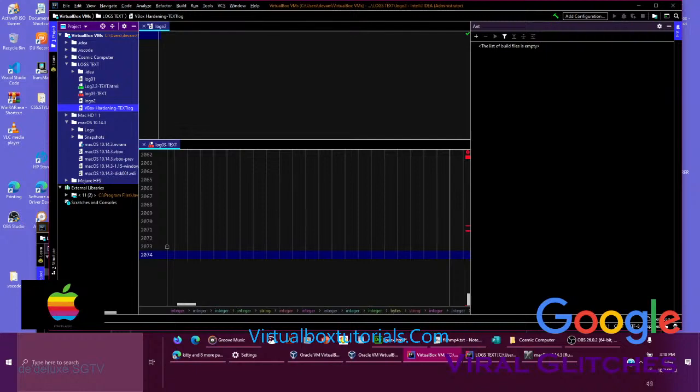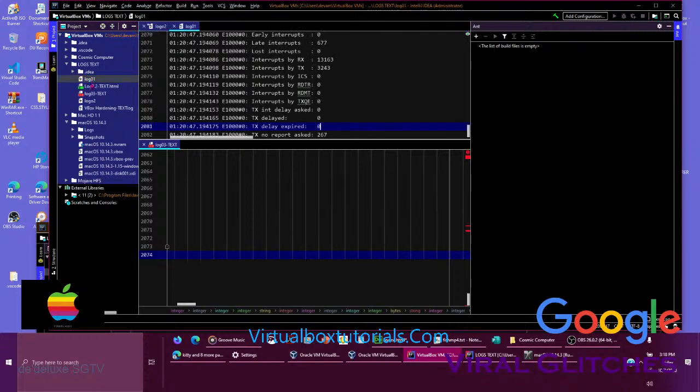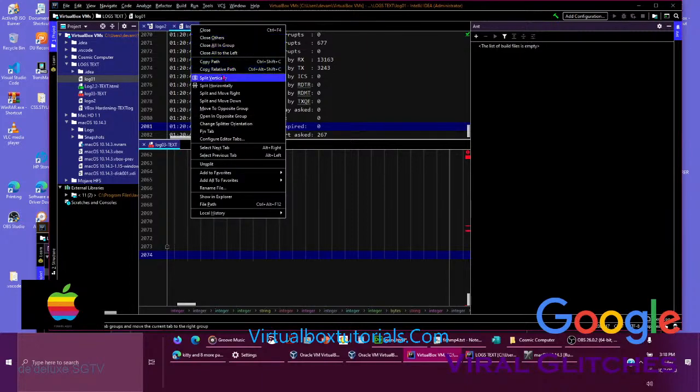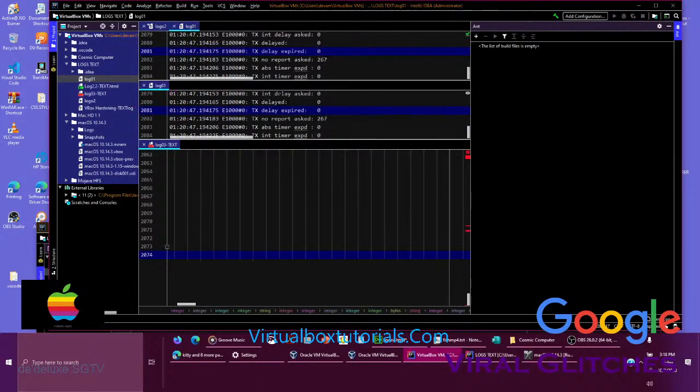I know I didn't close all those. I just... Do you see that? The list of build files is empty. I'm not trying to build anything. That was weird. So, log 1, split, it all disappeared. It didn't like the horizontal. I still have something going. Whatever.